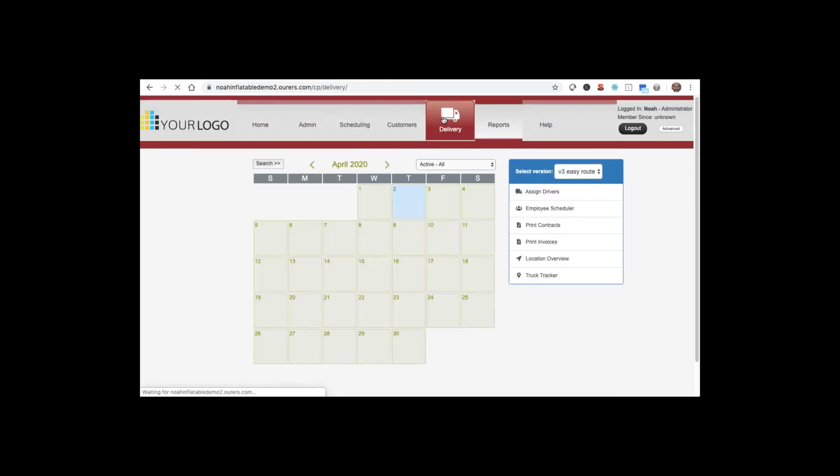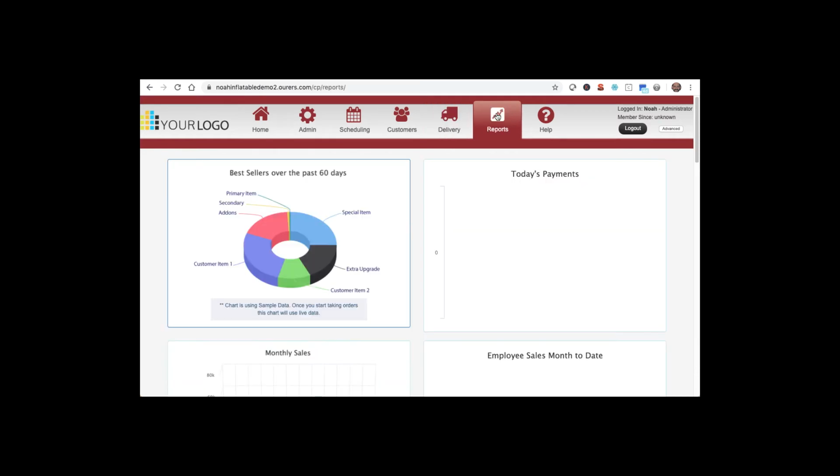This is the routing area. This is the area where you manage your deliveries and drop-offs. You can also print contracts and invoices from here, and use the truck tracker feature if you're a Pro Plus or Elite customer. Here we have the reports area.